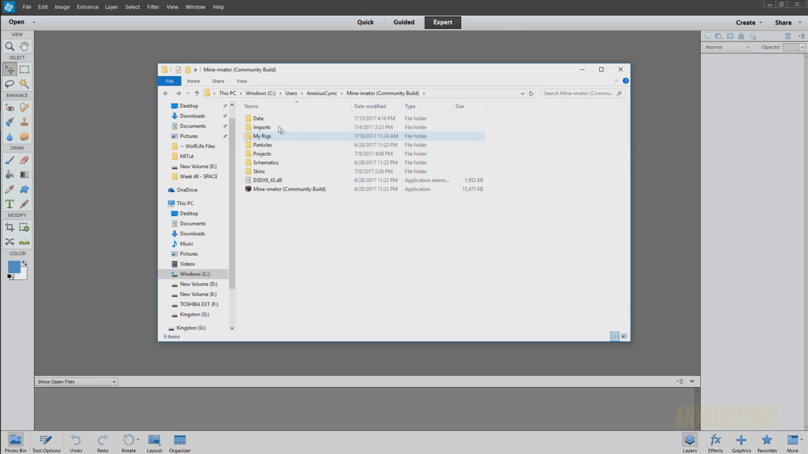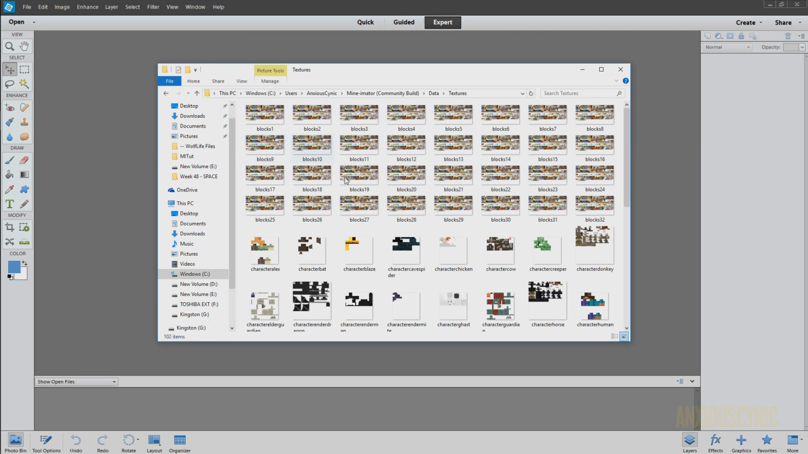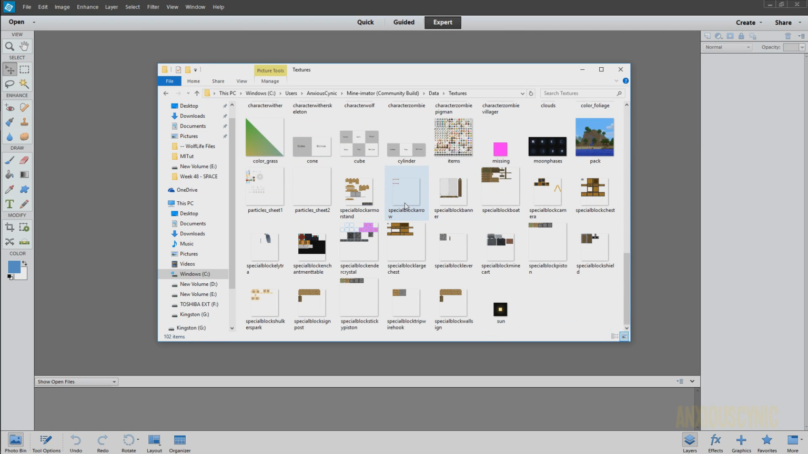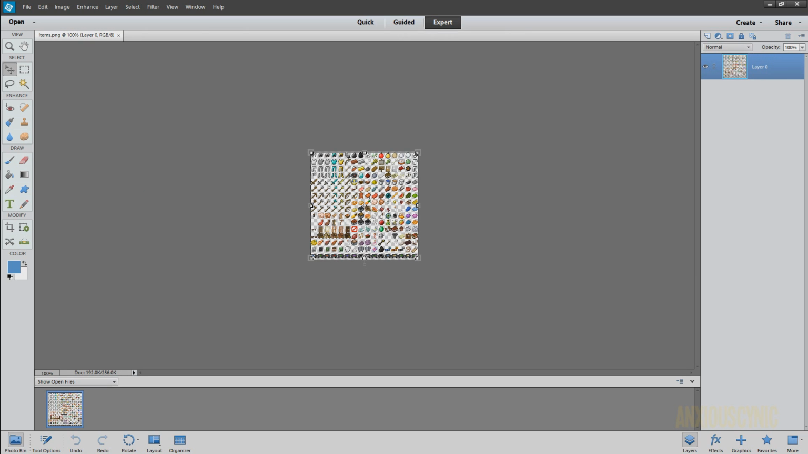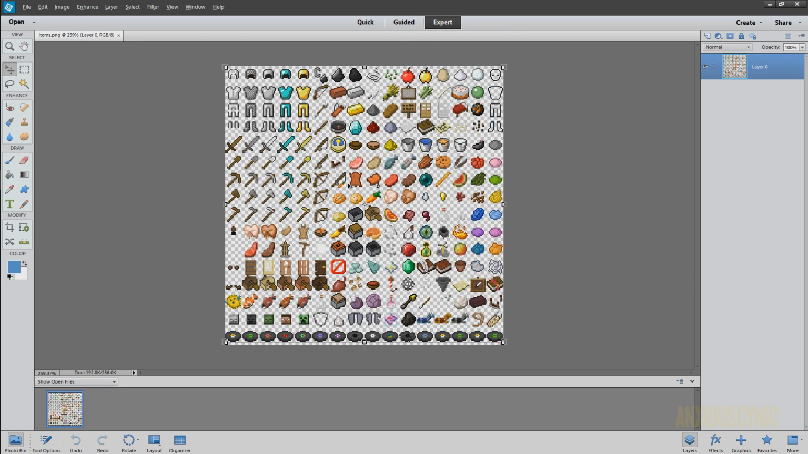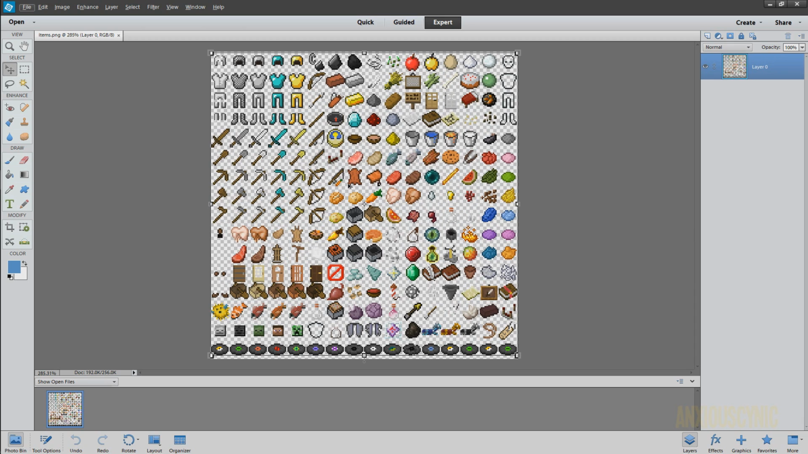But anyway, what I'm going to do is open up this data folder, and then we're going to go into textures, and we're going to look for the item sheet. And right here we have items, so I'm going to go ahead and drag that into Photoshop and wait for it to load that up. There we go. And this is the default item sheet that you have within Mine-imator. I do have a thing available for download that's like a little checkerboard pattern, but I figured we'd just go ahead and start from scratch on this one today, and I'll just show you how to do it for yourself.